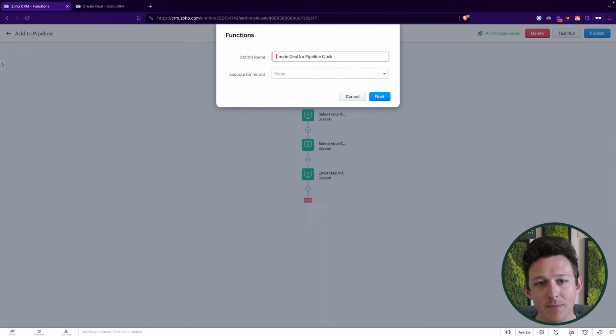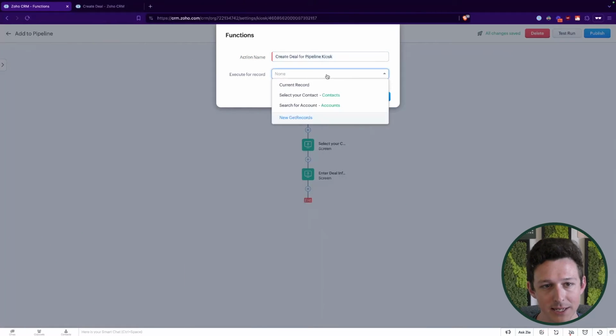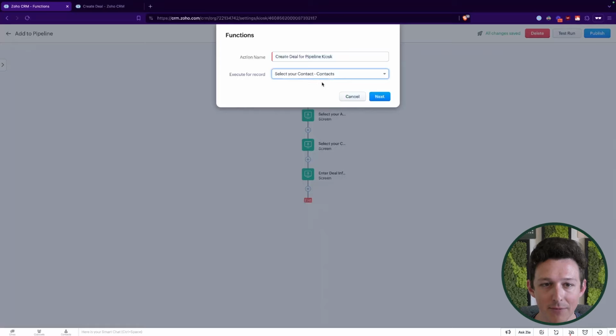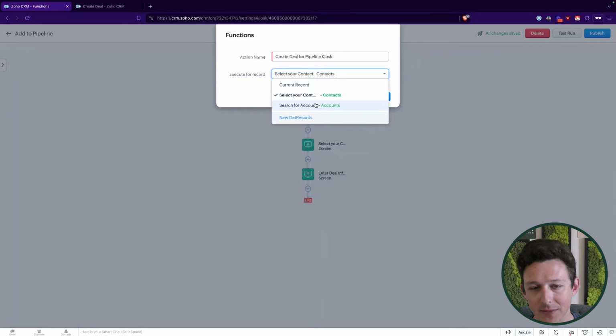Alrighty, so I went ahead and named this the create deal for pipeline kiosk, and then we need to choose if it needs to execute for any particular record. In this case, I'm going to have it execute for the contact that we selected. Now you might think, well, why not the account? The reason is that if I have a contact, I have an account. But if I have an account, I have multiple contacts, which can end up being an issue because you'll have to select one of them when you actually go to create a deal and link an individual contact to it.